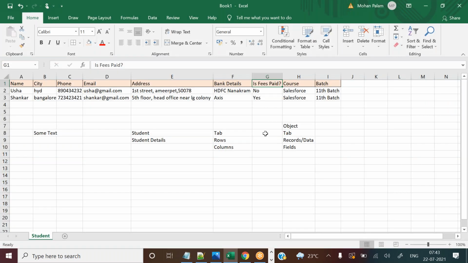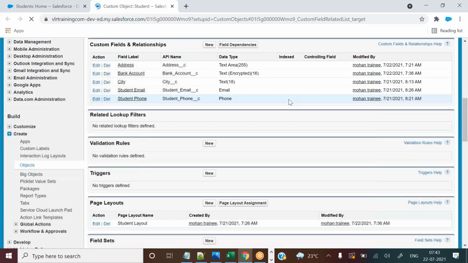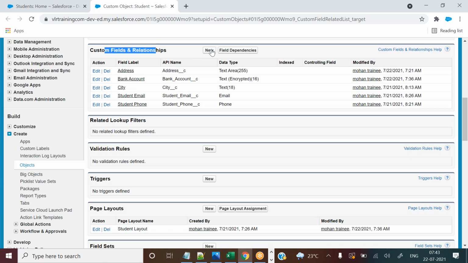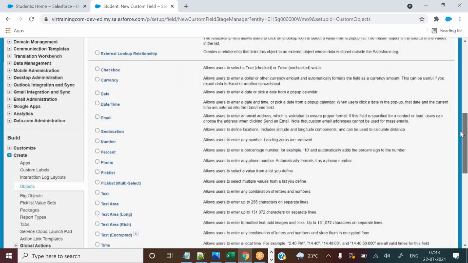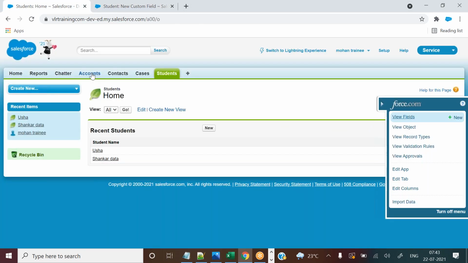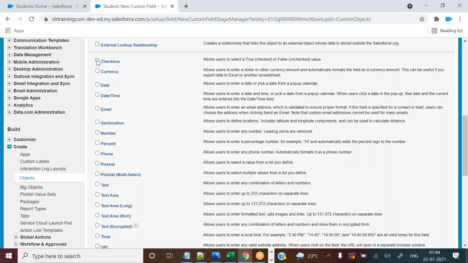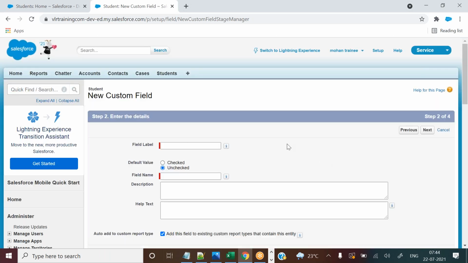Next, is fees paid, so I need to create a field, right? Now I am in the students tab, so I can quickly access the fields of the student object. I am in the custom fields related section, and click on new. What data type do I need to select? Because it is true or false, true or false means checkbox simply. So you need to select a checkbox. If it is checked it means true, if it is not checked it means false. A checkbox will be there, click on the next button. And what is the field label? Is fees paid, right?